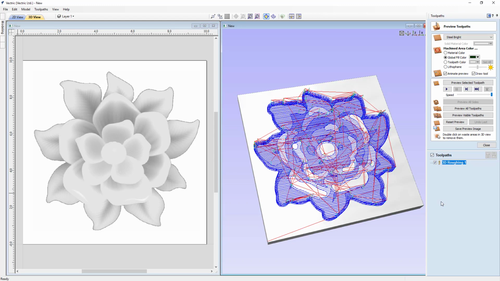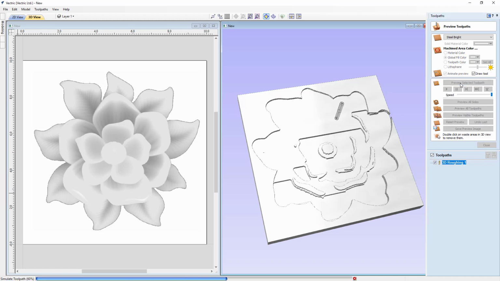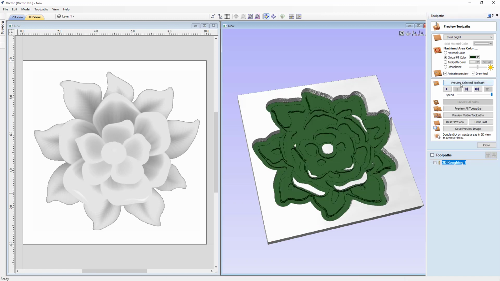Now, as soon as our software is done calculating that, you'll see that we're presented with our preview toolpaths, and we can see our toolpath represented in blue in our 3D view, and we can go ahead now and preview our selected toolpath, and you'll see how it's pocketing down.